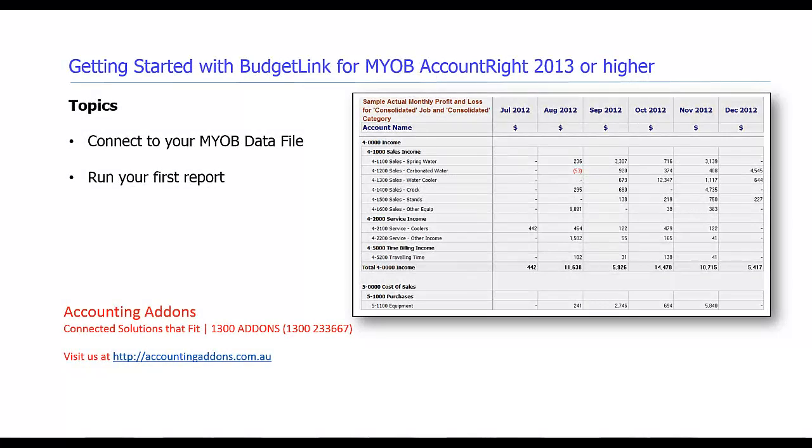We've come to the end of the video showing you how to connect BudgetLink with MYOB AccountRight 2013. I've shown you how to connect to your MYOB data file, as well as how to run your first report.